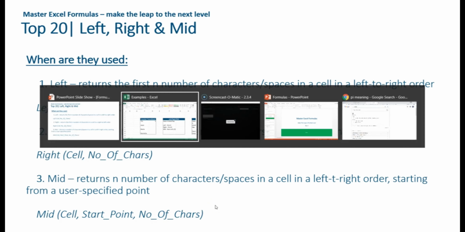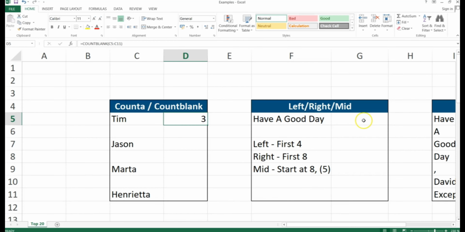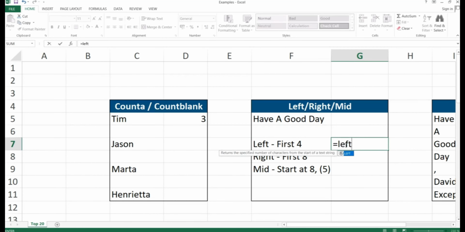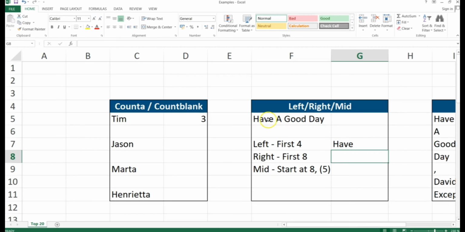Now if I go back to the spreadsheet here, let's see what we have in this example. Here I need to get, from this cell, the first 4 characters or spaces using the LEFT formula, and doing that I get this. As you can see, the first 4 characters are the word "have".